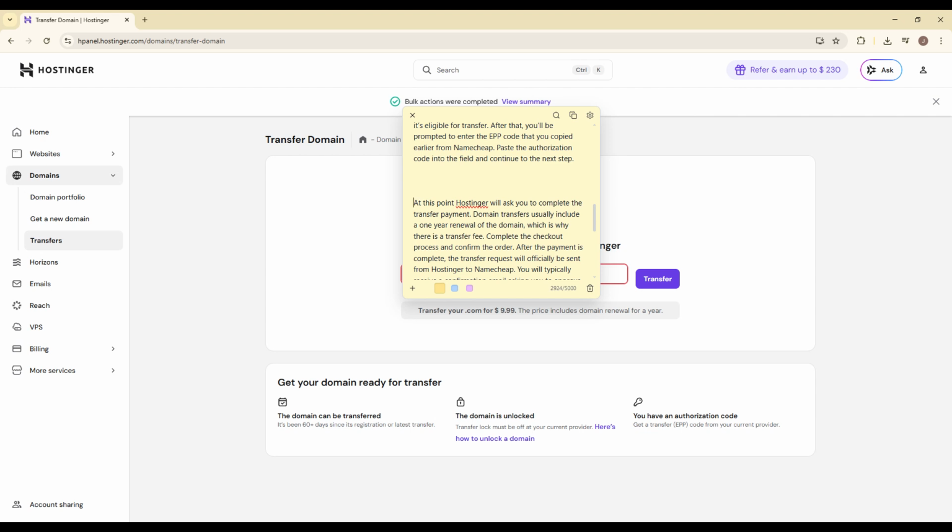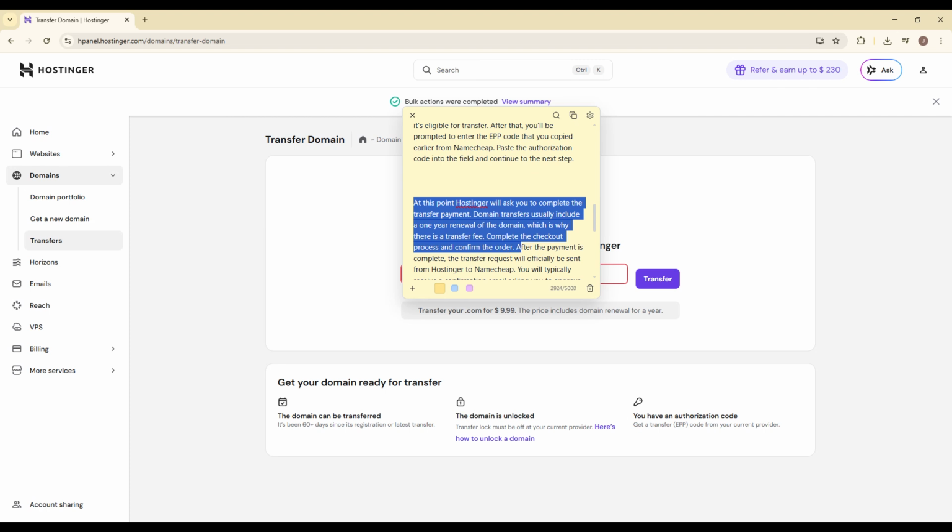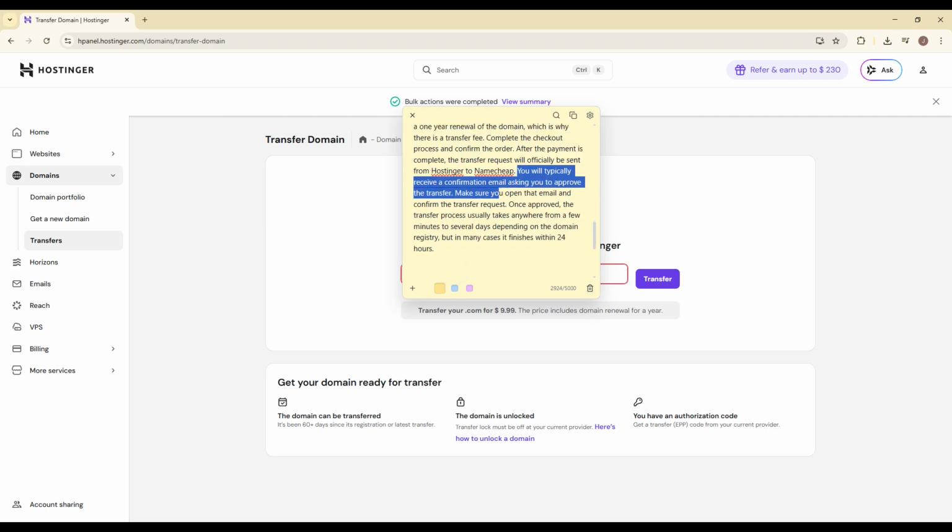At this stage, you will also be asked to complete the payment for the domain transfer. Domain transfers usually include a 1-year renewal of the domain registration, which is why payment is required. Go ahead and complete the checkout process. Once the payment is finished, Hostinger will send a confirmation request for the transfer. You may receive an email asking you to approve the transfer request. Open that email and confirm the transfer so the process can begin.